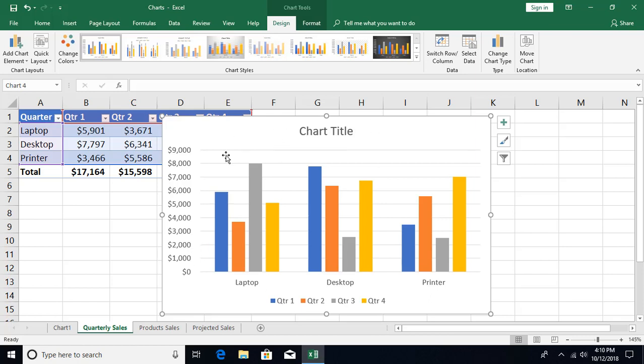Now you can see that whatever chart you have consists of different objects. As I move the mouse over different objects, you can see it shows the name. We have the chart title. This is called the vertical axis, horizontal axis, legends. We have the series, different types of series are there. And all these things can be modified from the formatting.